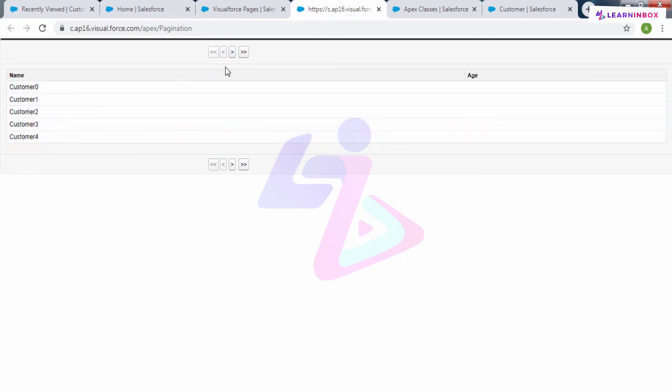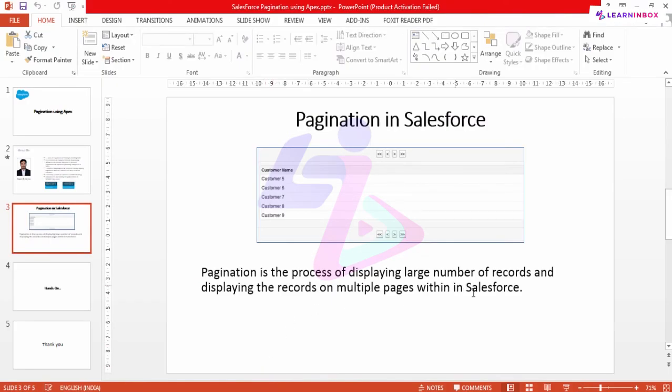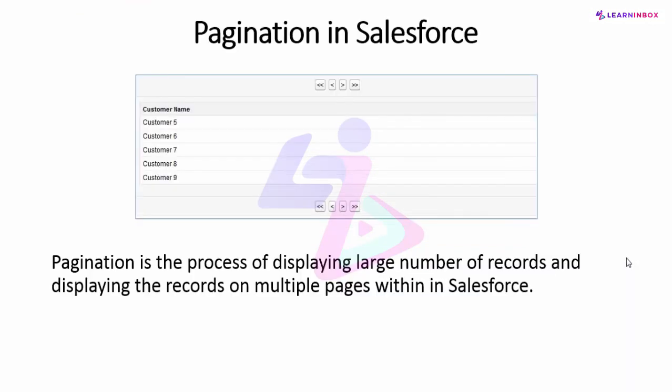If I select next, 5 customers are visible. If I select beginning, the first page is visible here. Okay, so our code is working absolutely perfectly fine. So this is how you can implement pagination in Salesforce using your Apex classes.